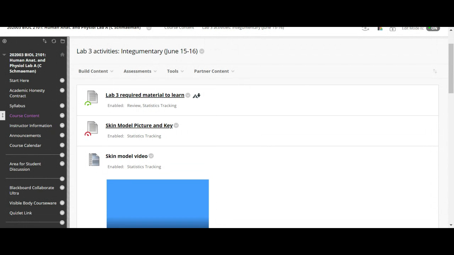Visible Body has all the assignments posted on there through the end of the semester. So you can always work ahead on Visible Body. Blackboard quizzes, you can't work ahead. Those will only be posted 2 or 3 days before that due date on Sunday. So those you can't work ahead on, but everything else you're free to work ahead on.